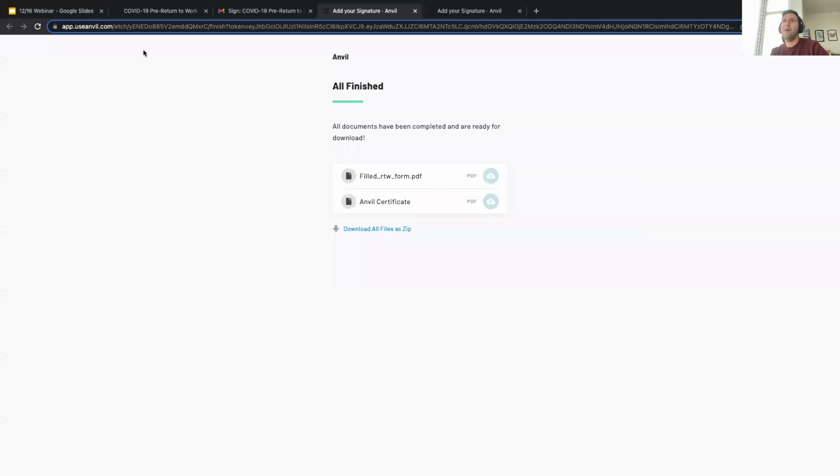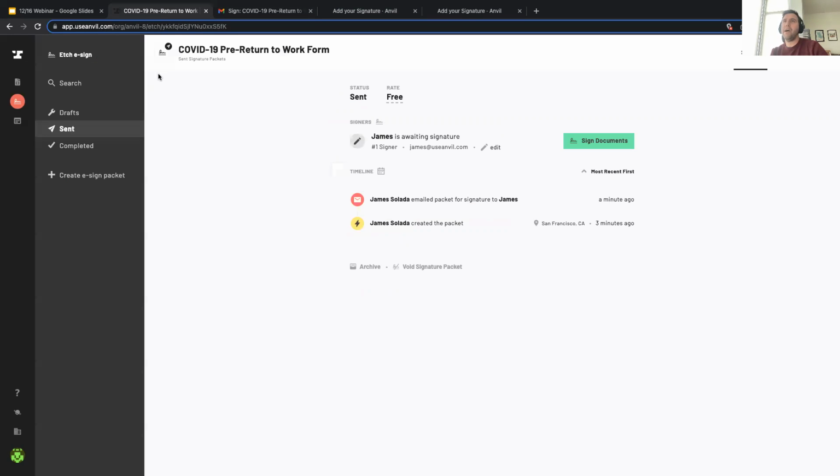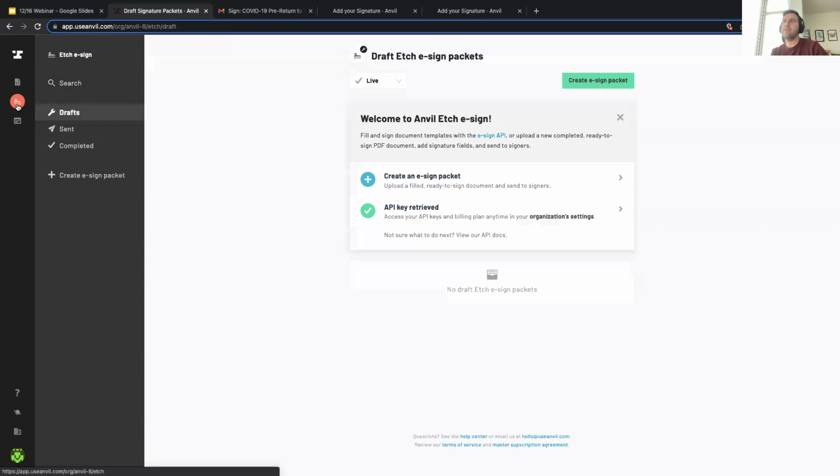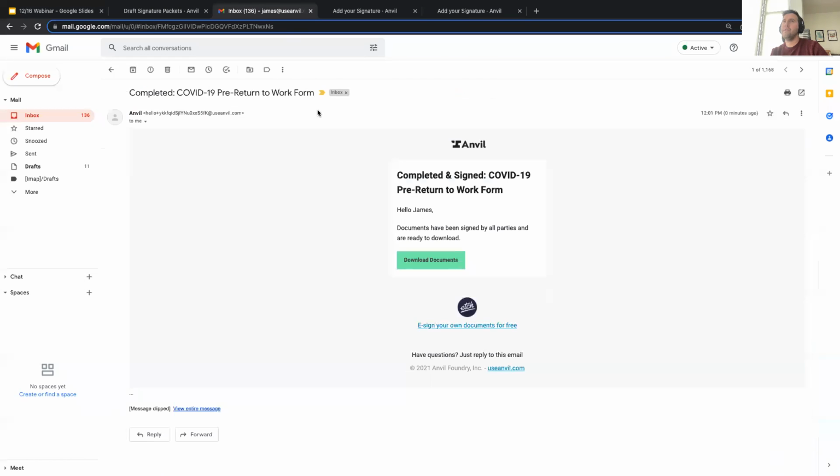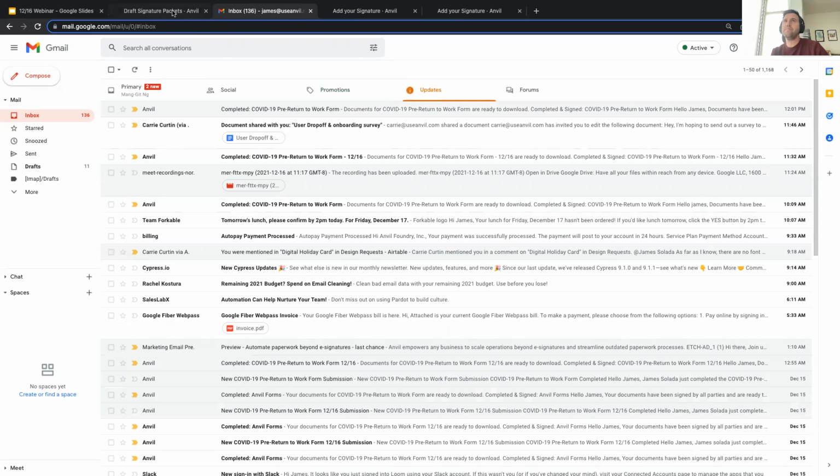And then you'll be able to download that information or download them all within a zip file. So when going back here, let's go to Etch. Oh, sorry. I will see the completed document, and I can download it. So there's an actual trail of that, and I'll go more into that when we work on the workflow.